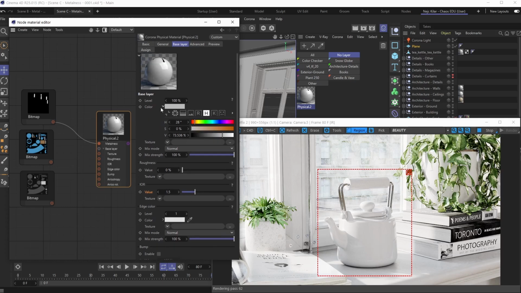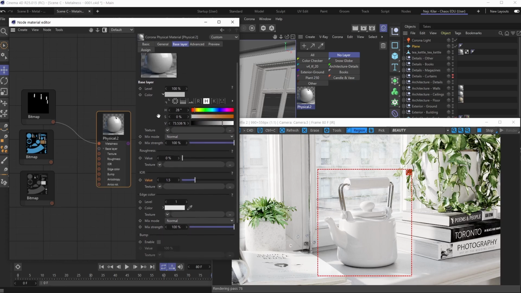And the base color parameter is going to affect the reflection strength and the reflection color of your metal parts. And for your non-metal parts, it's just going to affect its color. Okay, so that's how that works.